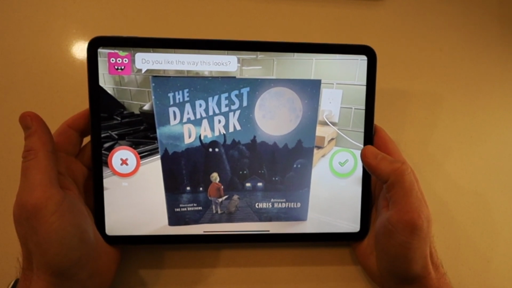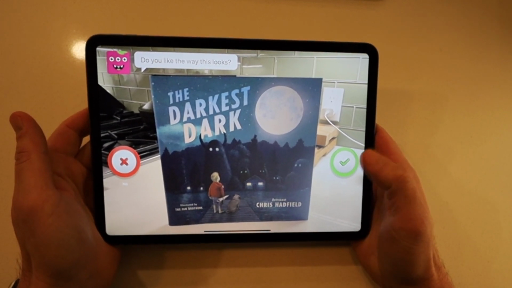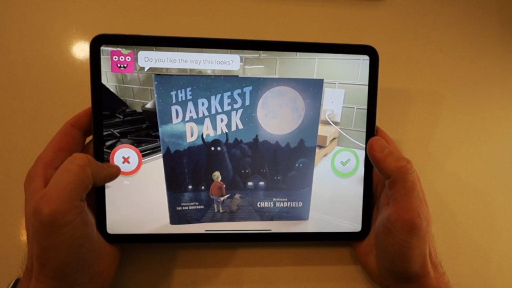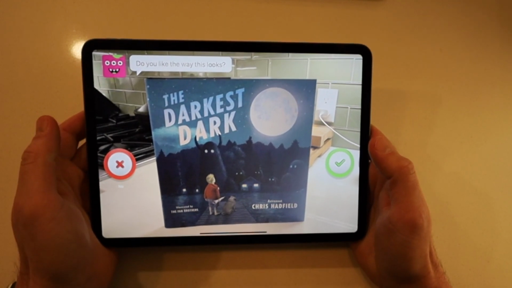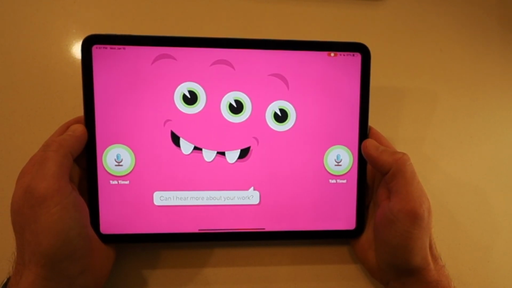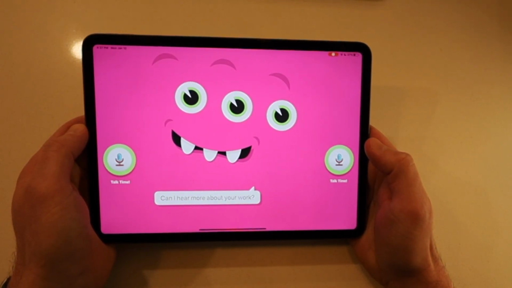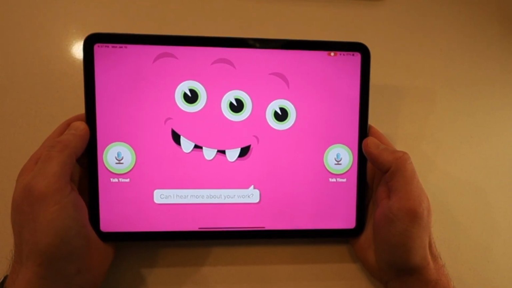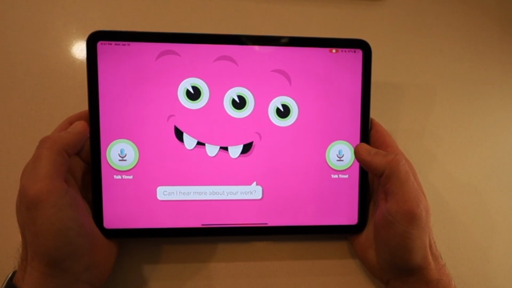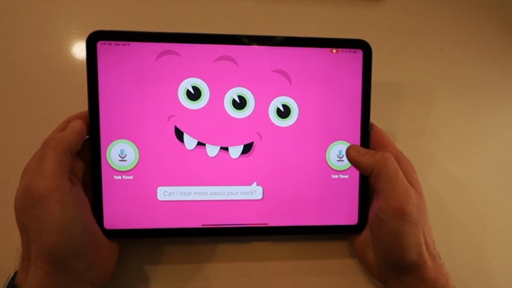As you can see here, it will then ask the student if they want to use that picture that was snapped. If they like it, they can click yes. If not, they can click no, and it will go back to the camera. I'll select yes here. Can I hear more about your work? Tap the button to start recording. And from here, I can just click Talk Time to tell my teacher my thoughts about this picture I snapped.